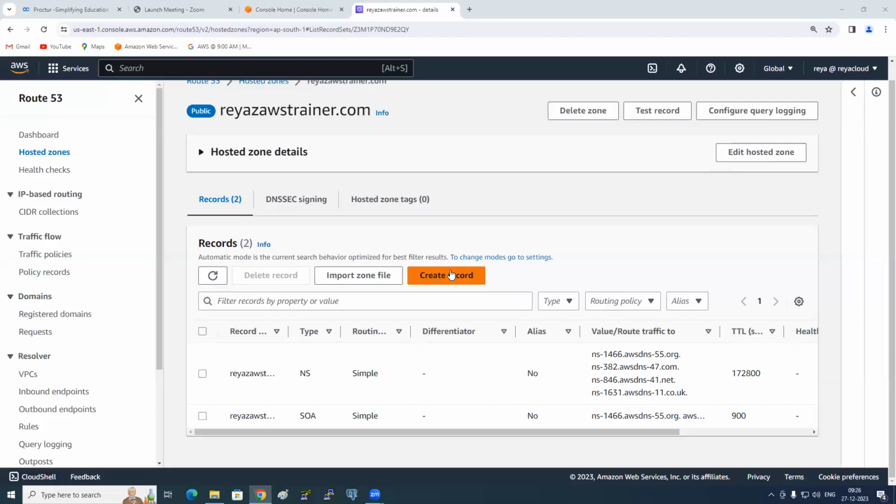What is our domain here? My domain is riazawstrainer.com. That is a main domain, a naked domain. Yes or no? I told you google.com is a naked domain. Images.google.com is a subdomain. So riazawstrainer.com is our main domain. Can I have subdomains also? You can go with the main domain, and you can go with the subdomains also.